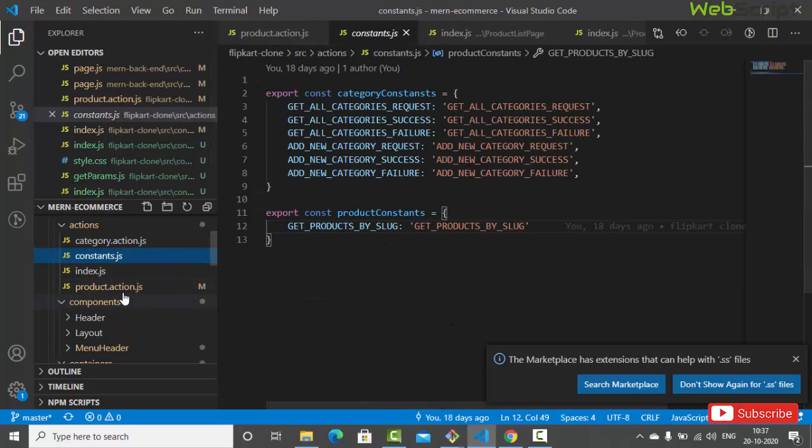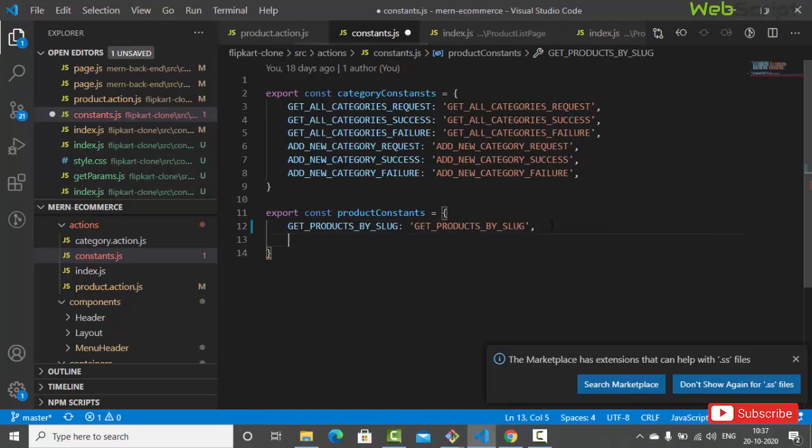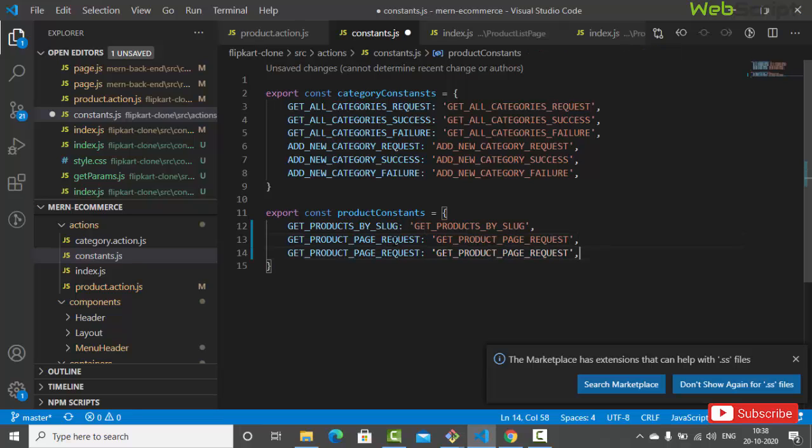So as we are already using the product action, we are going to write over here only. So we'll say in the product itself, here we'll say GET_PRODUCT_PAGE_REQUEST, paste, and here we'll say success, and here we'll say failure.